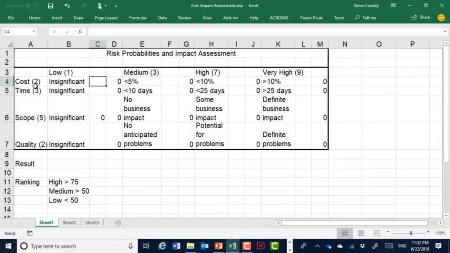And you can also see these little numbers I have in brackets. So cost has a factor of 2 of magnitude to help me understand the impact of the risk, where scope has a factor of 5. So it's going to have a huge impact on the scope. It's going to rank higher in my overall risk assessment. And the same thing, here are my multipliers.